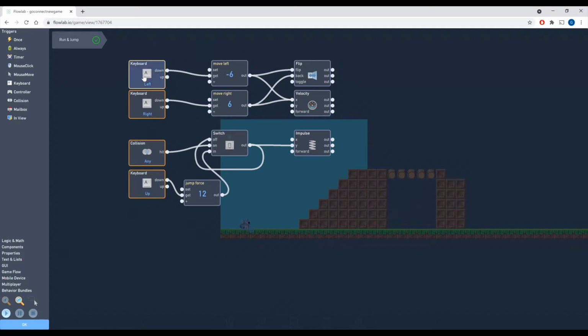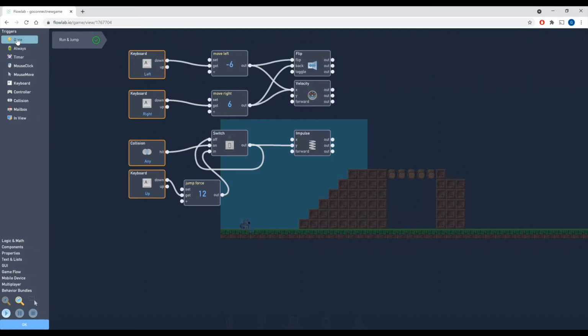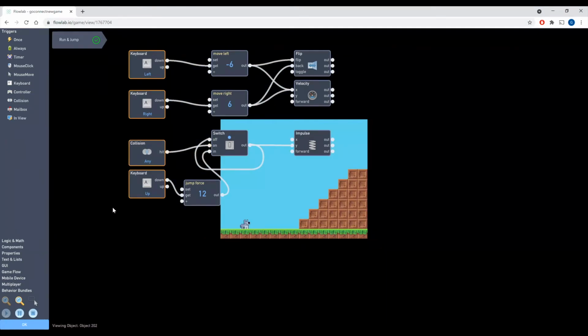You'll see all these triggers here. Oops, sorry, click on delete that. You'll see all these triggers. This always happens once. This is a timer, a mouse click, once a keyboard is pressed, controller press, collision. Then you've got logic and maths, components, properties, all this other stuff. You can click on play, and when I go left and right, you'll see things activated here. That's what's really important with Flowlab and how to learn. So let's go through it.